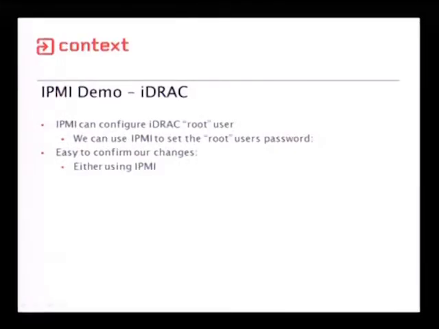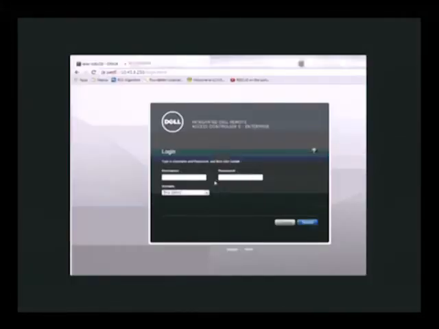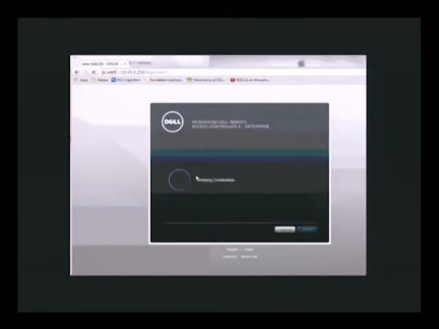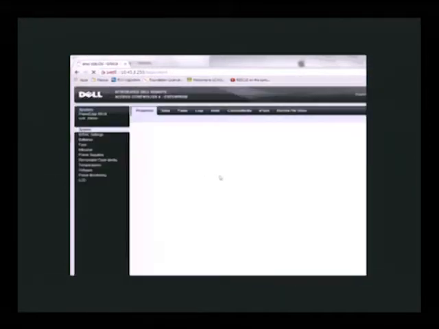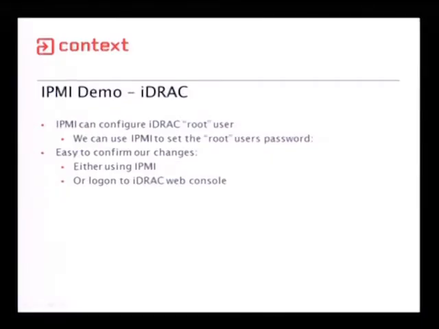Nice and easy one to go through from there. Easiest way of confirming it, definitely using IPMI. If you're really boring, you can use the web console and you can just log in. Because the root user had the iDRAC privileges, I'm now able to use the 123 password that I just compromised to sign myself into the iDRAC and do good things from there. Everyone happy?